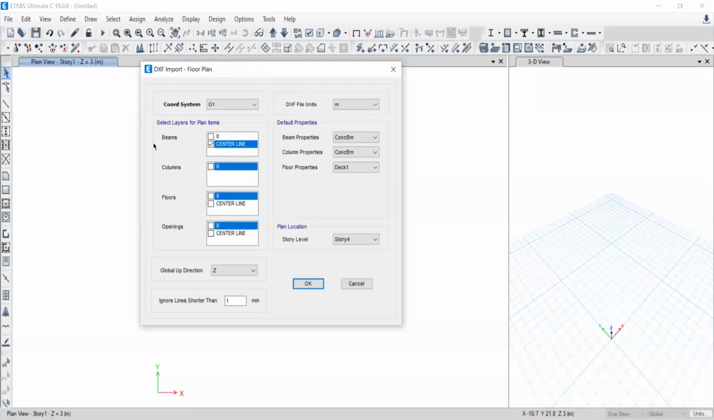Beams. So if you already have any property defined, you can assign it. If you are going to import columns, you can assign that too, and if you import any floor slab, that also you can define. That is not much important, so let it be. The important thing is the story level. At what level do you want to import? There are four levels, Story 1, 2, 3, 4. Story 1. Okay, Story 1. This is done. Let's simply say OK.